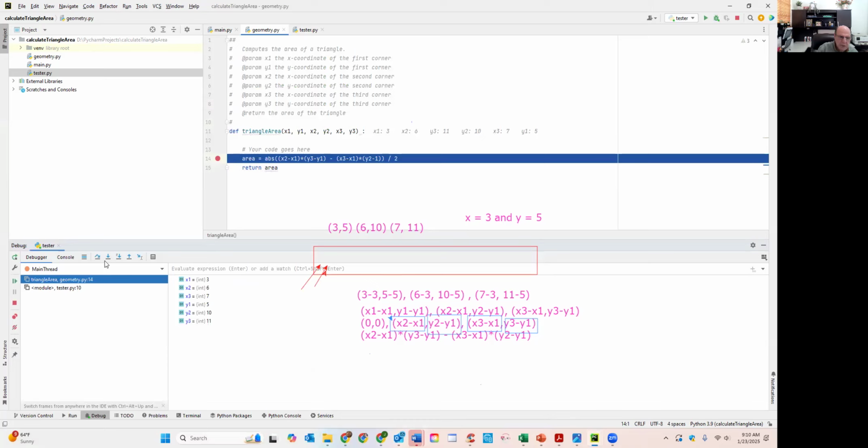And then we have these options over here. It says step over. It says step into. It says step into my code. And it says step out. And it says run to cursor. So I can run it back to this cursor, or I can go to the next one.